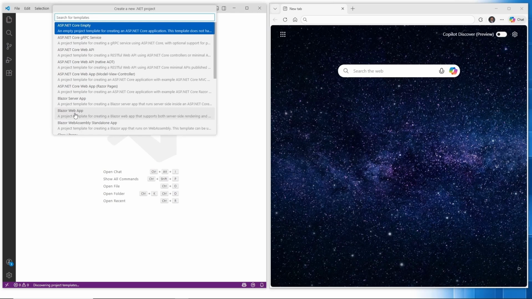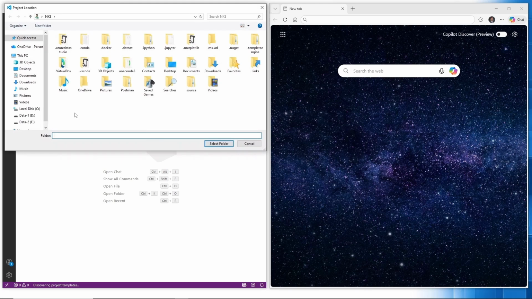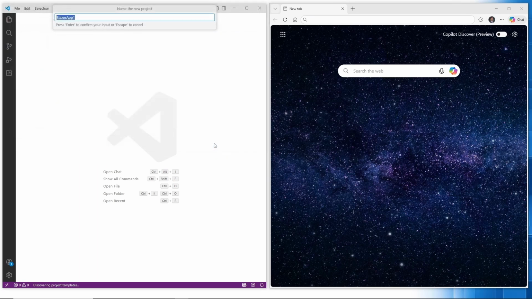Select the Blazor Web App project template. Browse the folder location where you want to create your project. Name the project BlazorApp. Press enter to confirm your input. Select the .sln solution file format. Select create project to load the new Blazor app.